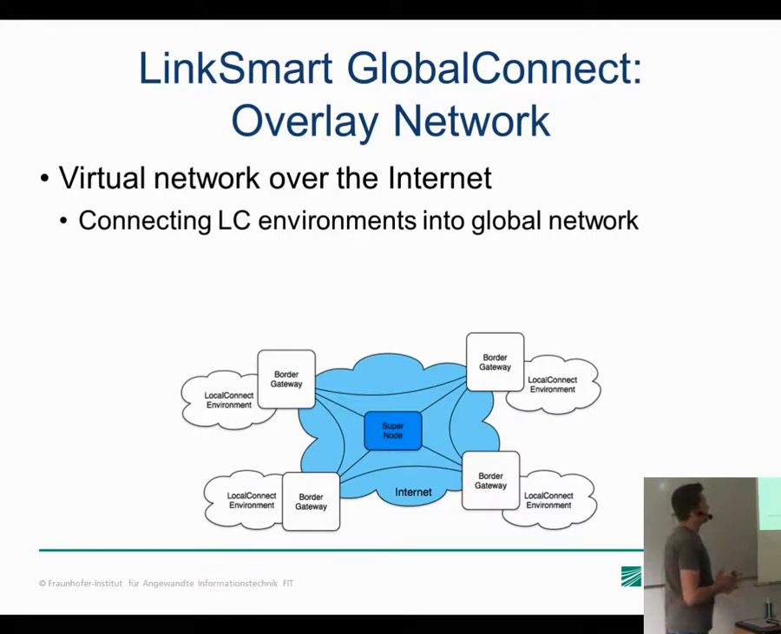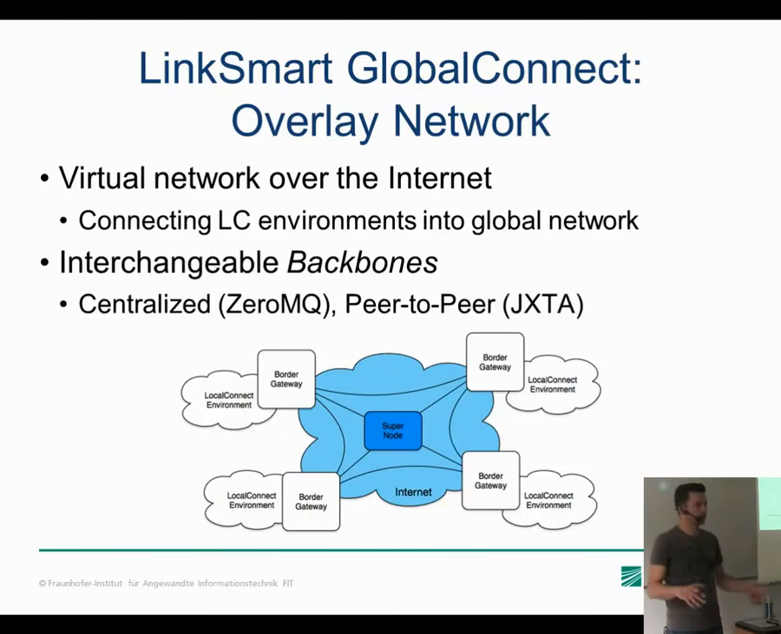So the idea of the overlay network is that it builds a virtual network on top of the internet, which is called the overlay. And it connects the LocalConnect environments in a single global network with virtual addresses and so on. What's specific to LinkSmart is that we use interchangeable backbones. The backbones is what we call the actual mechanisms, the bottom layer for creating the overlay network. They can use different architectures. They can be centralized. They can be decentralized, like peer-to-peer. They can be hybrid.